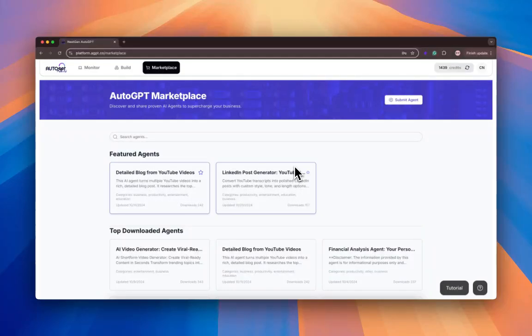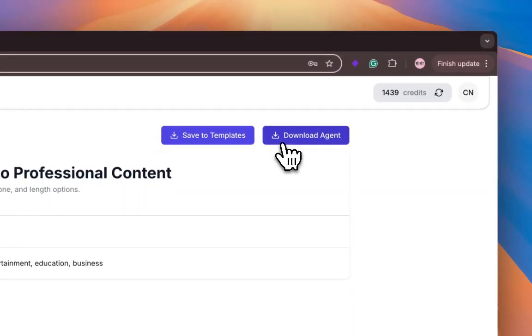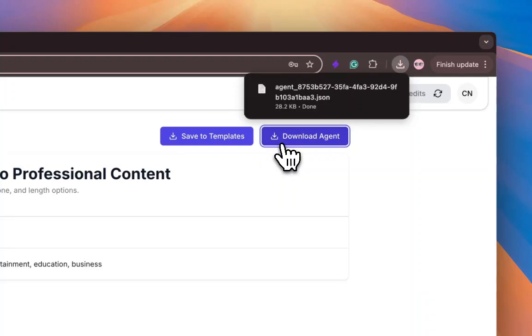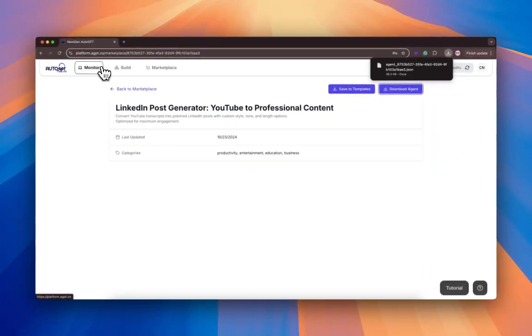Right now, I'm showing this demo in the cloud-hosted platform, but know that the interaction will look a little bit differently if you're a local hoster. So click the agent that you want to download. When you click the agent, there'll be a download agent button. You can click that option and it'll download onto your computer.